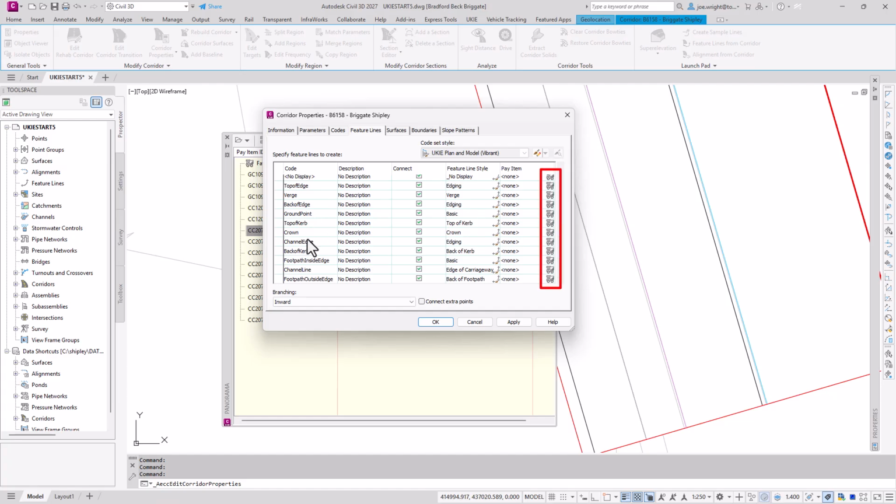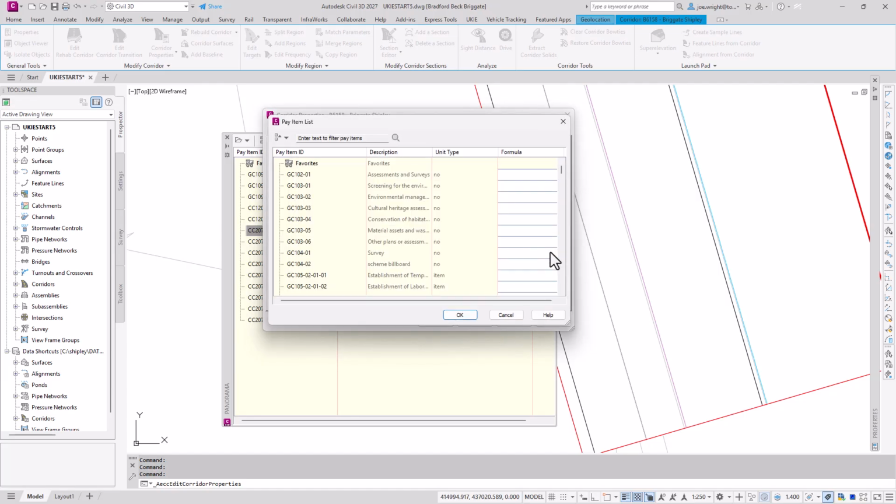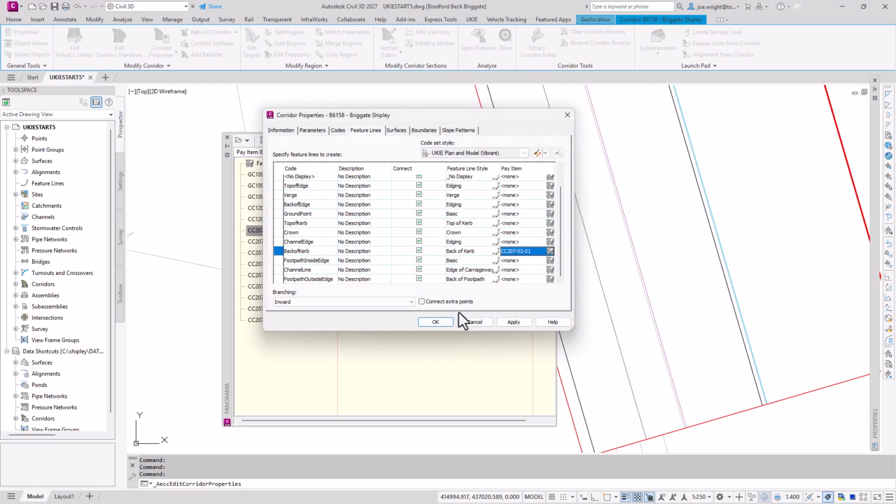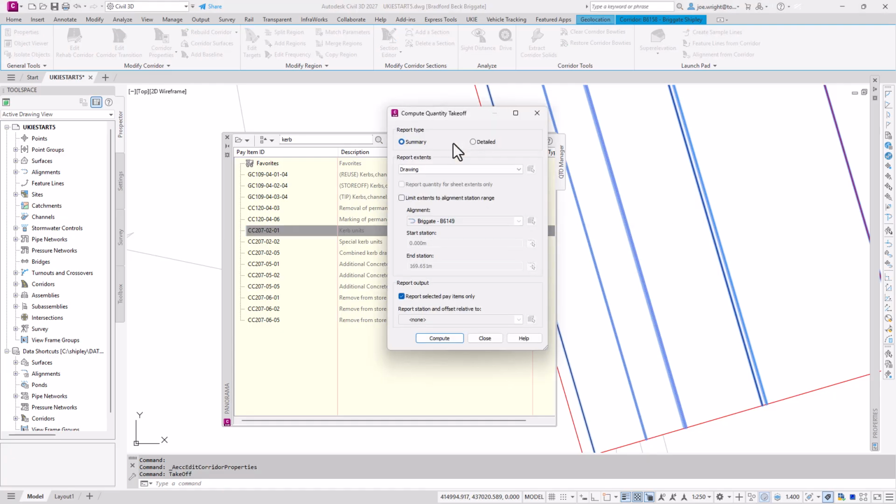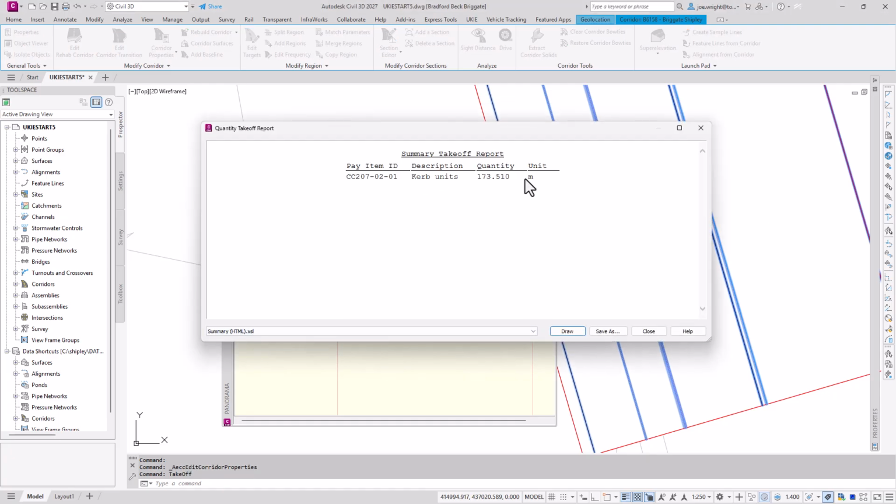In this case, I'll choose the feature line back of curb because every curb has one, and I'll assign the pay item using the little truck icon and filter for curb entries, and I'll select CC207-0201. Then close the corridor properties sheets. Job done. And here's the report.